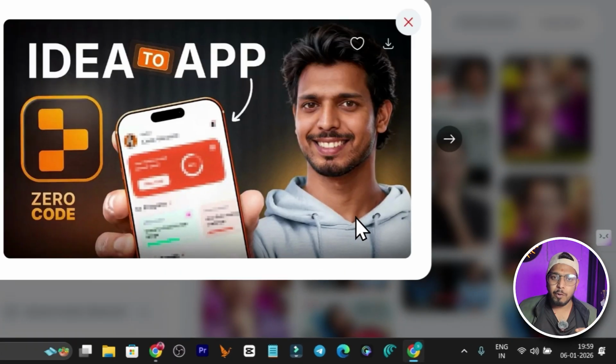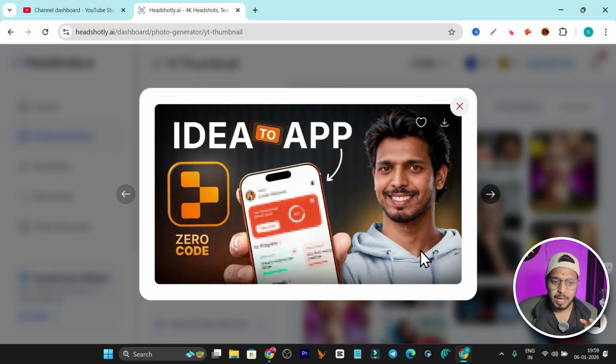Right now it's white. I want to make it something like light blue or purple. I want to change the idea to anything more. I want to change this logo here. I want to change the screenshot of this phone here. I can do everything here.